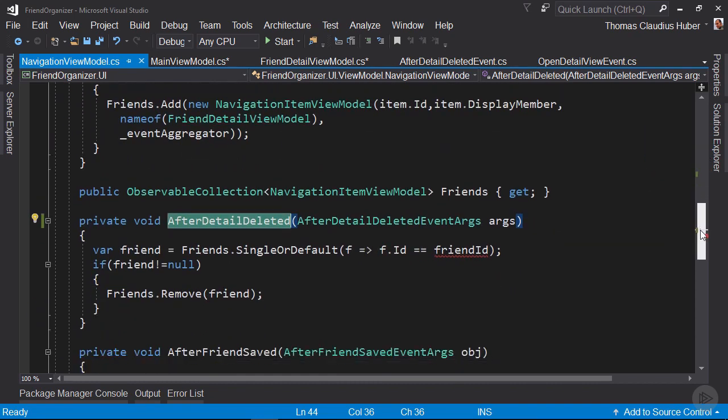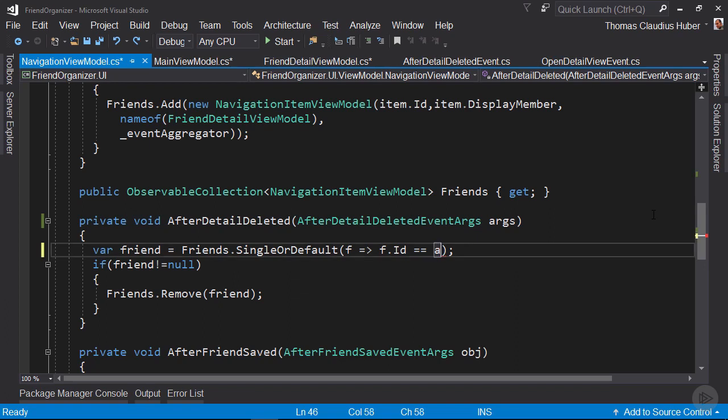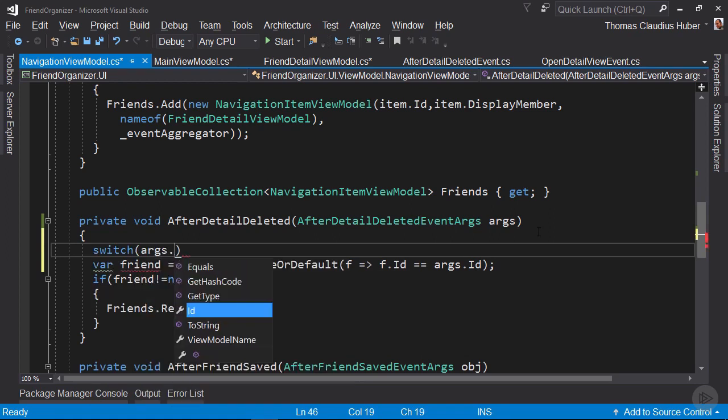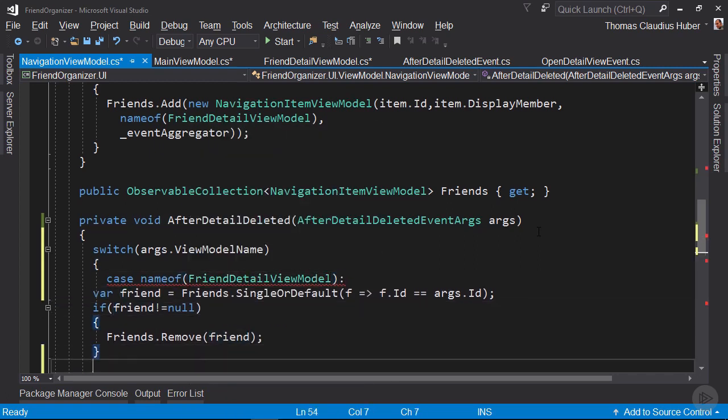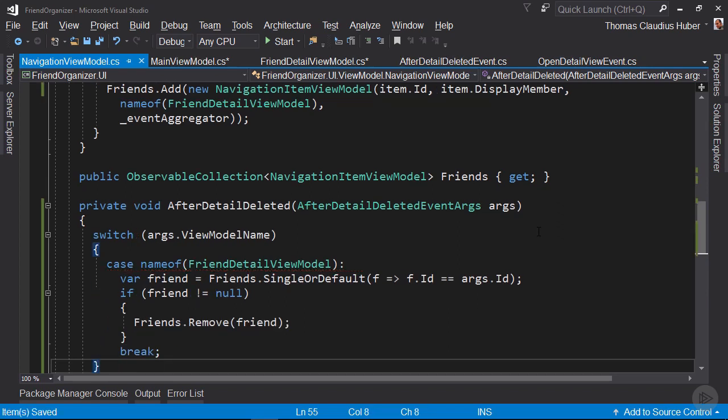Let's scroll down again to the AfterDetailDeleted method. Here we have friend-specific code. From the friends property in the NavigationViewModel, we remove a friend if it exists with this friend ID. So instead of the friend ID, we can use here the ID property of our AfterDetailDeletedEventArgs. But we also create a switch statement here, where we switch by viewModel name. So in case of the FriendDetailViewModel, we want to execute that code that we have already in this method. And now if we create another DetailViewModel, we just need to create an additional case in this switch statement. So now we are done with the AfterDetailDeleted event.